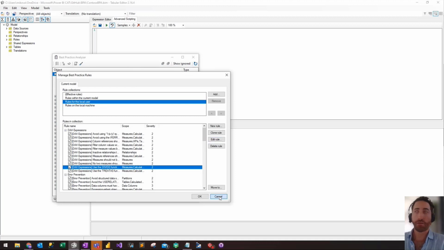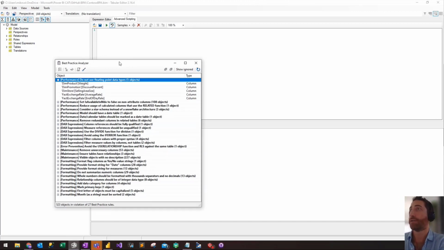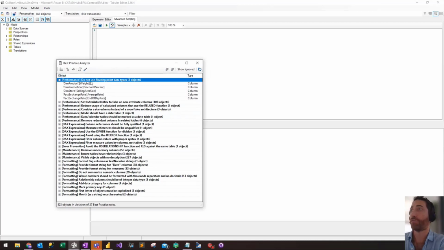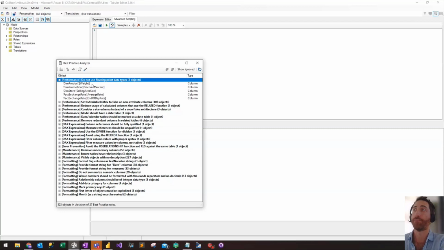Okay. Now that we've done some of that housekeeping, let's actually get into the rules and talk about how we actually work with the rules. So let's take this rule here as an example. This rule is to not use floating point data types. Floating point data types, so you know, are data types that have many decimal points, and oftentimes having those many decimal points is actually not necessary. You could get away with, say, a currency data type, which is only 4 decimal points, which would save the amount of space that column takes up in memory.